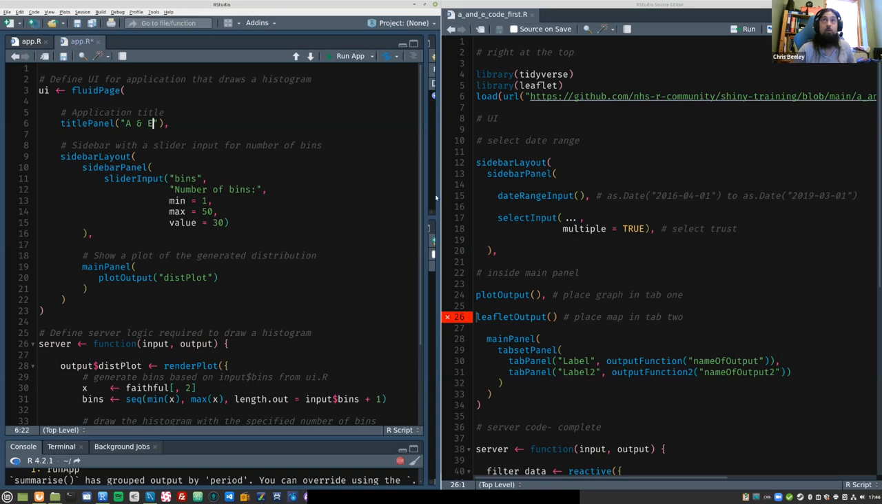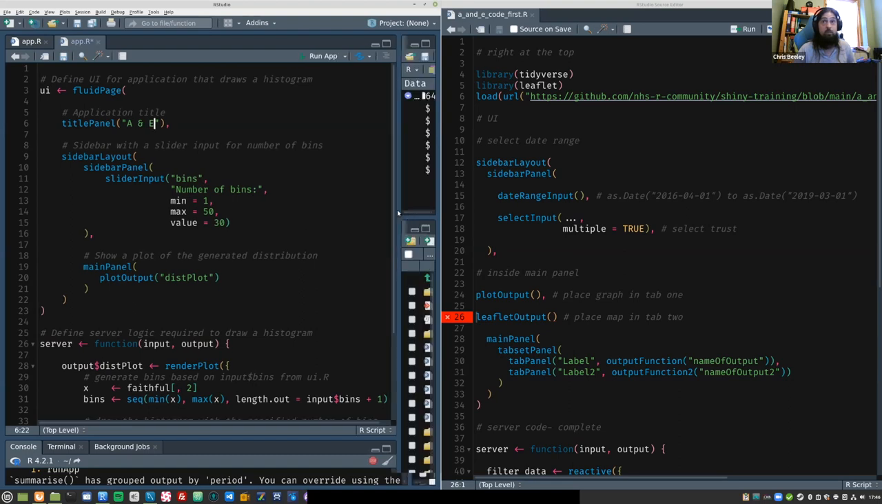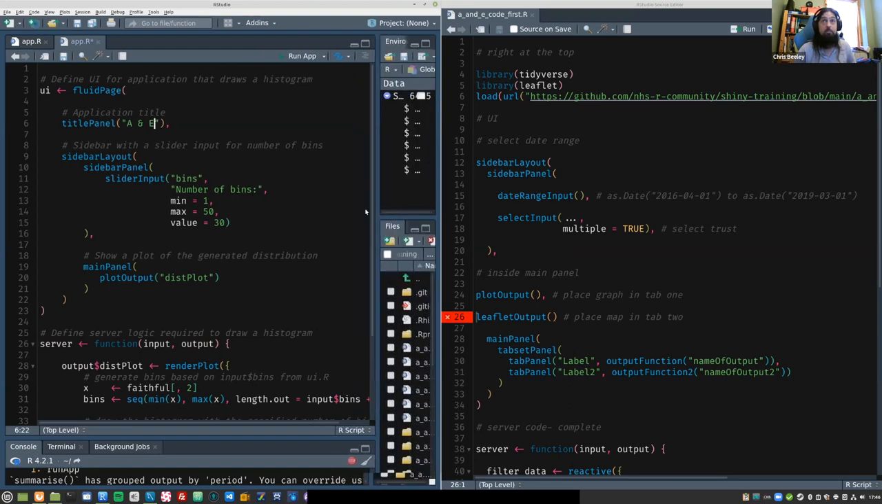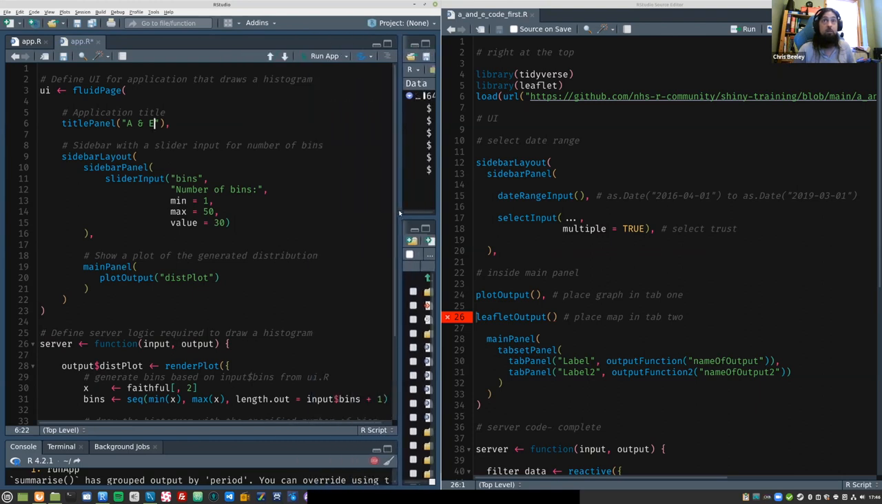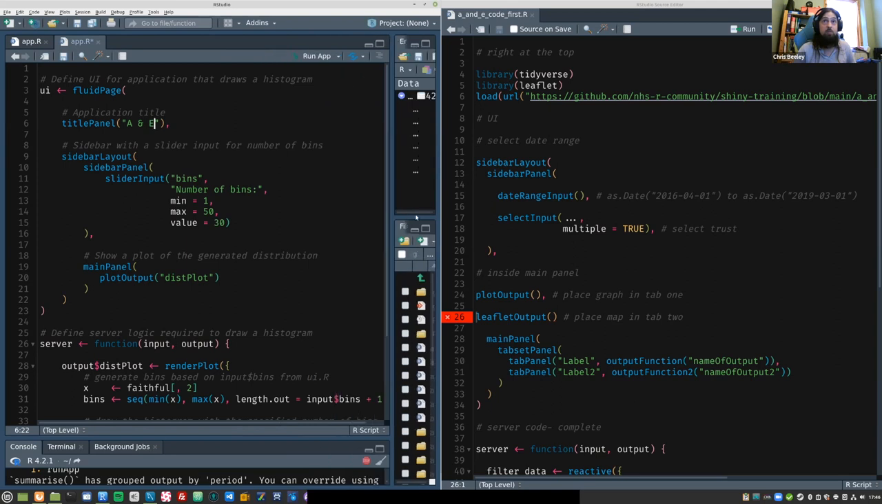Right. So now we want a tab set panel with all the outputs in. And we want a sidebar panel with the date in and the select the trust in. So again, if you feel happy and you want to just have a quick go at that yourself, then feel free to just get stuck in. I was just wondering if I could pop this out, but I can't really, it gets too crowded.